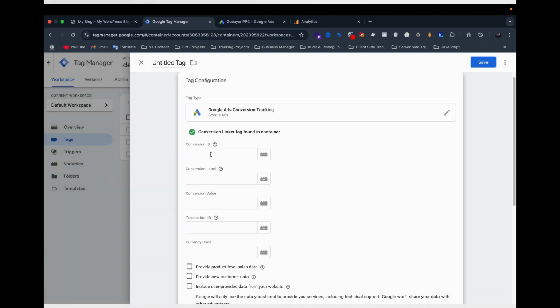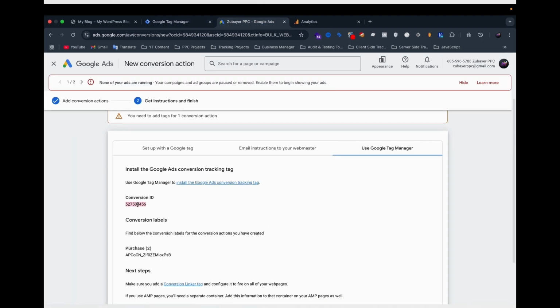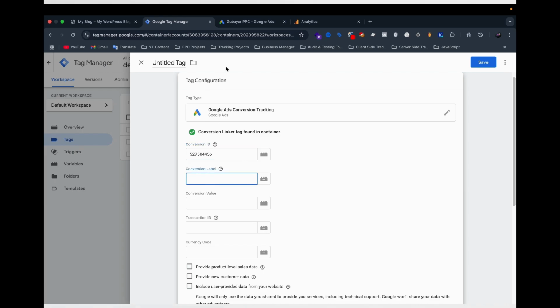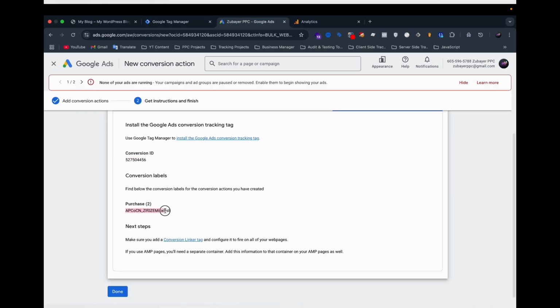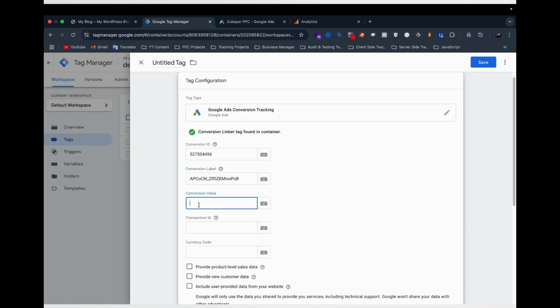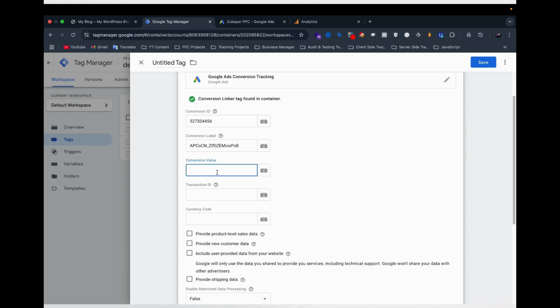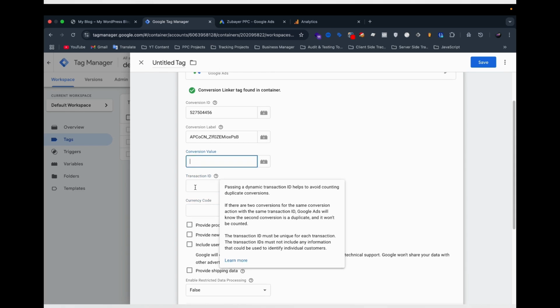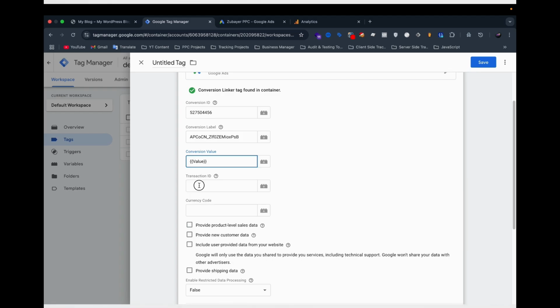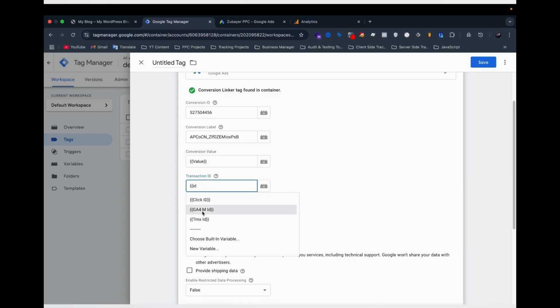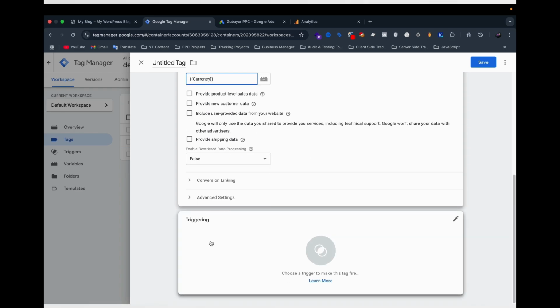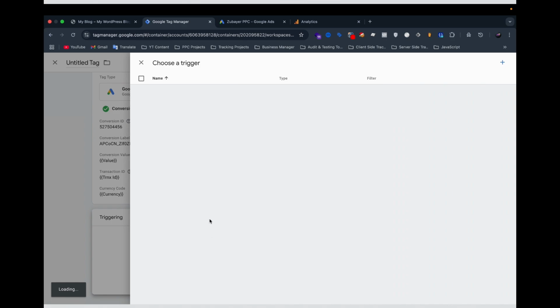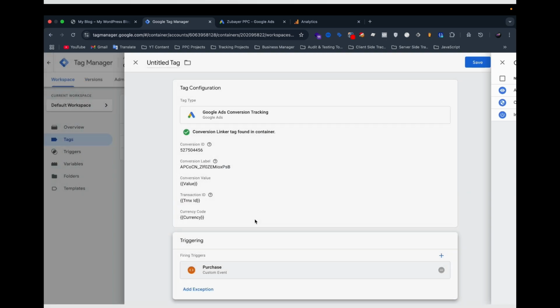Google Ads conversion, then the conversion ID, let's copy it from here and paste it here. Then the label, this is the label. And we have to select the variables for conversion value, transaction ID, and currency. We already have the variables for the three parameters, so let me select value, then transaction ID, then currency. Then I have to select the trigger that was for purchase. We already have it, this one.